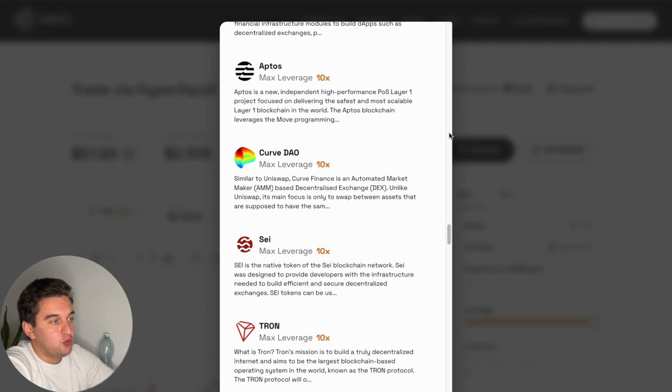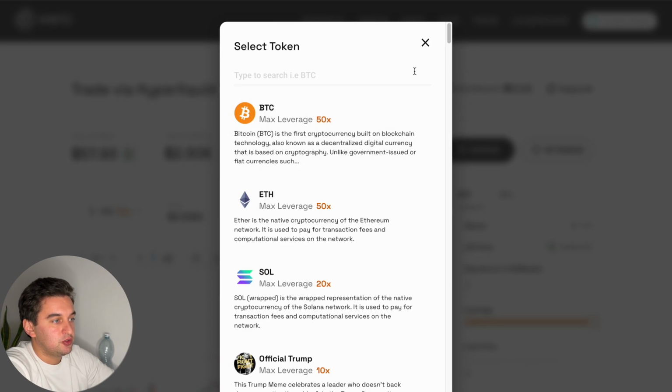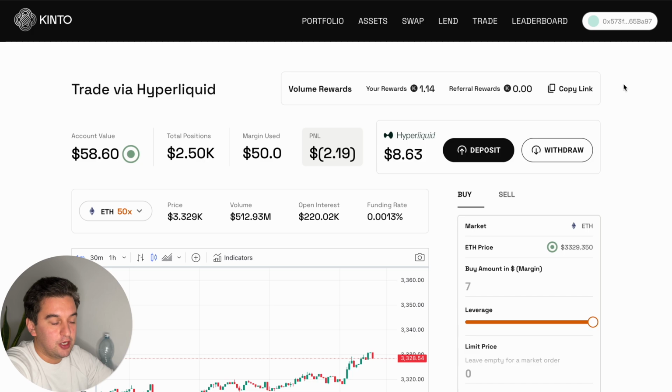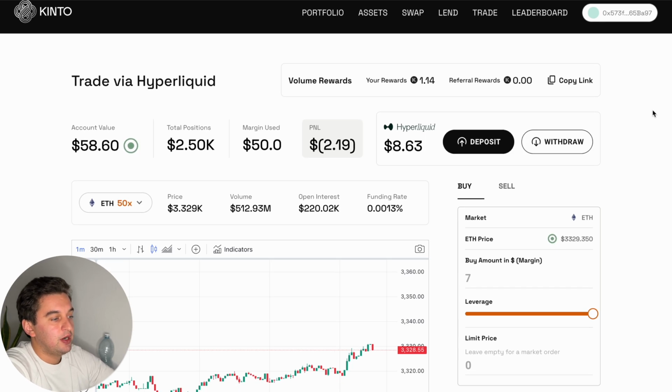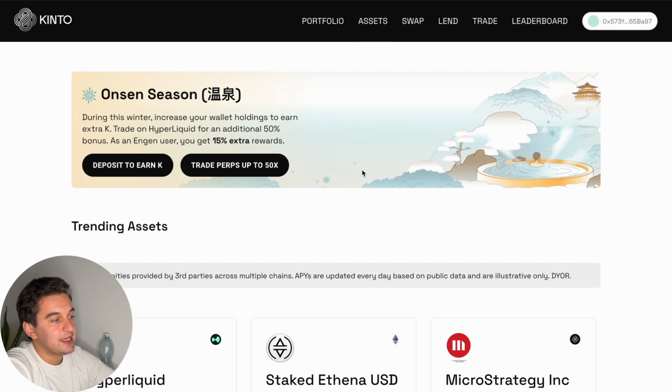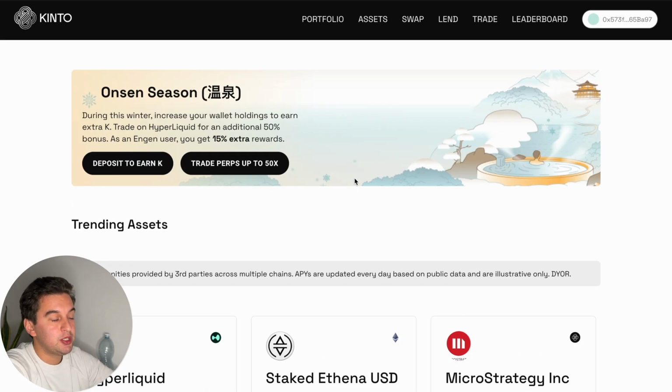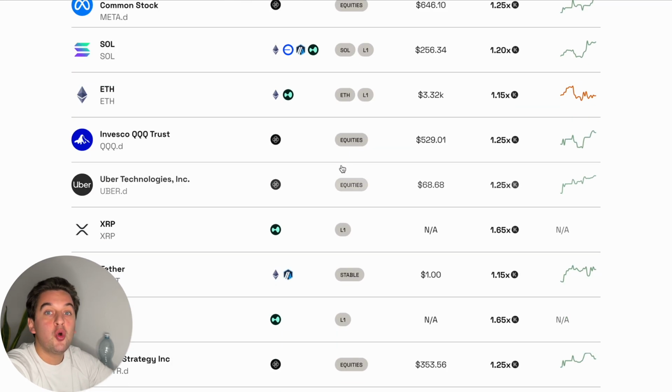How do you get started? Well, to get started, it is super simple. Simply open your account with Kinto. Once you've done that, you will be able to go to your assets over here and then decide which one to deposit. To trade perpetuals, you can only do it with USDC.